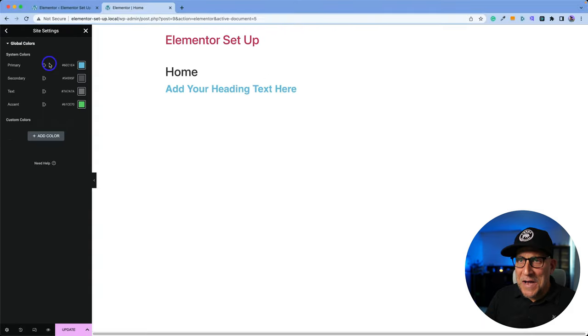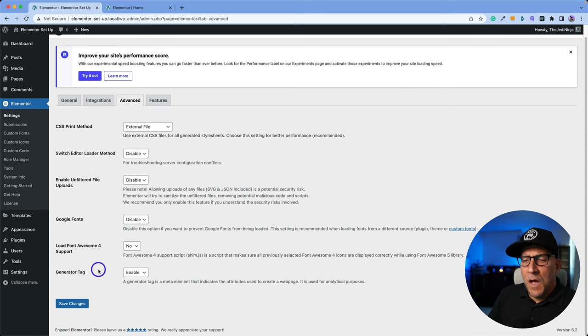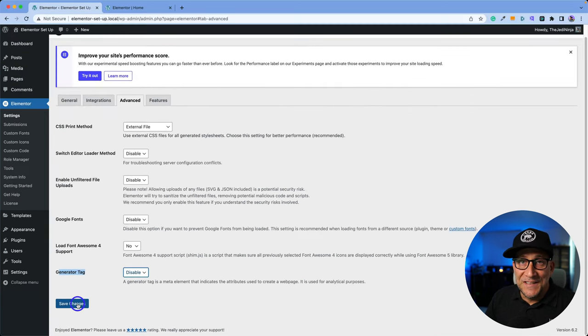Really quick though, I do got a bonus tip because I did see something new come to Elementor. I'm gonna go over here to advanced, then to generator tag, and I am going to disable this. This is just a little something, but it's cool that it's here. It just kind of popped up one day. I just saw it on here.